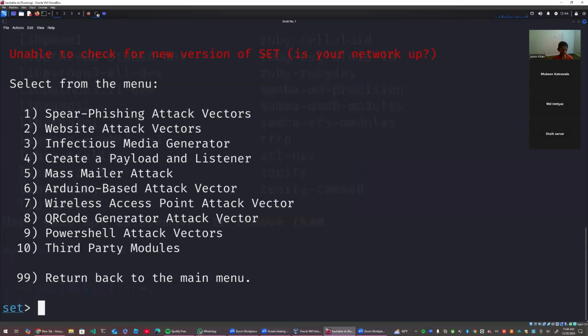Right. So we can see right now that we are using some spear phishing attack vector, website attack vector, infectious payload, listener, mass mailer, Arduino-based attack vector. So right now, just press one.